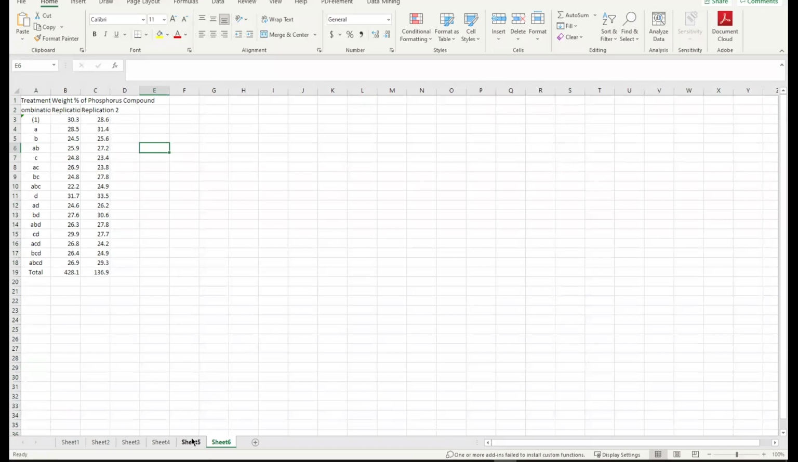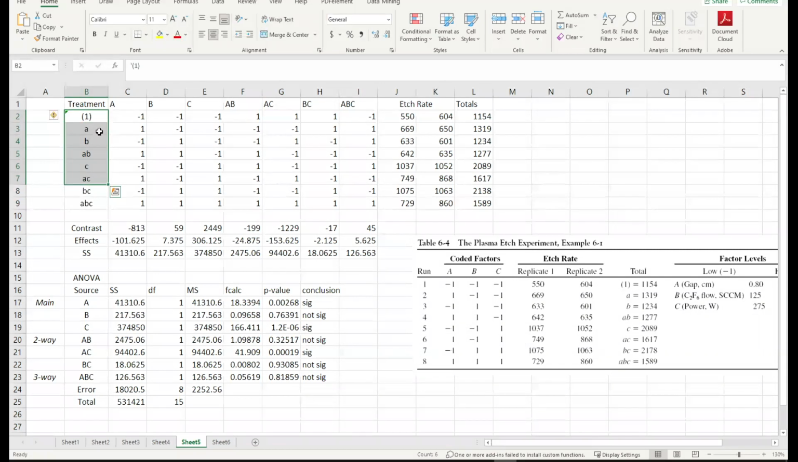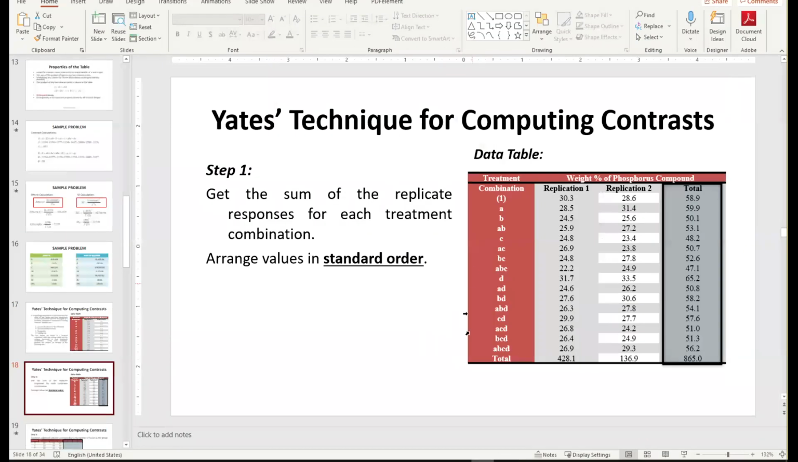Notice in the table of signs, so if I go back to the table of signs, it actually doesn't matter whether it's in standard order or not, because the values would just change. Kunwari, if we changed the order of this, it would still be reflected in the contrast because we use the sum of products. So it doesn't matter if the table of signs is in standard order. But for the Yates technique, when we do the algorithm, the table of signs needs to be in standard order.